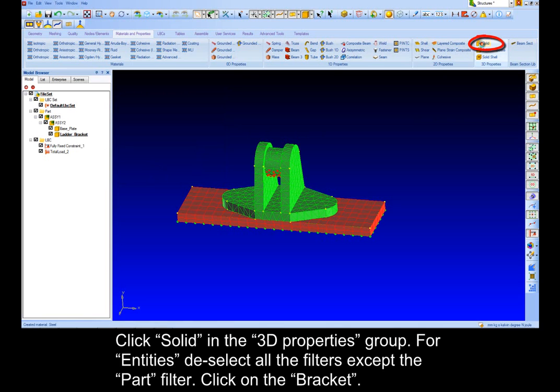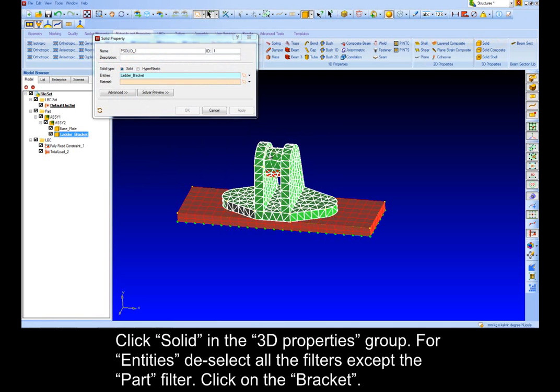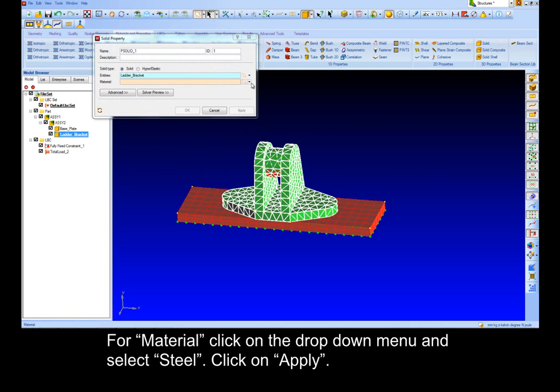Click Solid in the 3D Properties group. For entities, deselect all the filters except the part filter. Click on the bracket. For material, click on the drop-down menu and select steel.